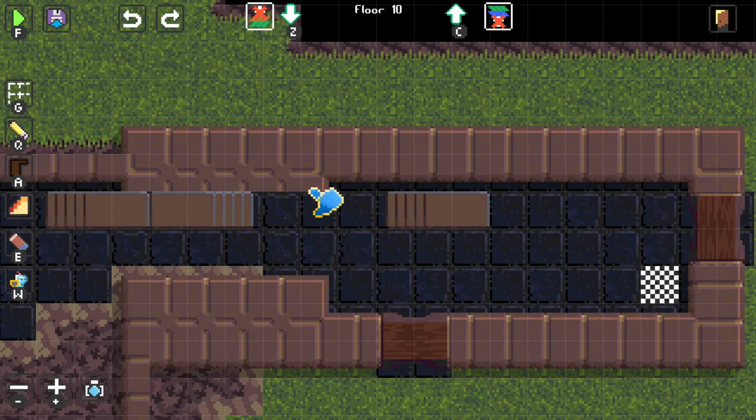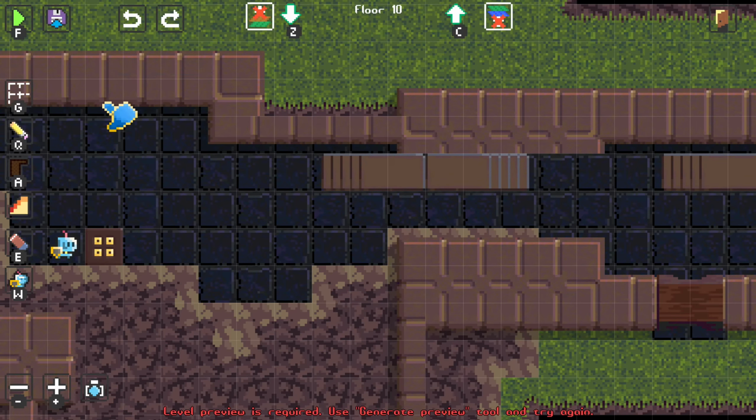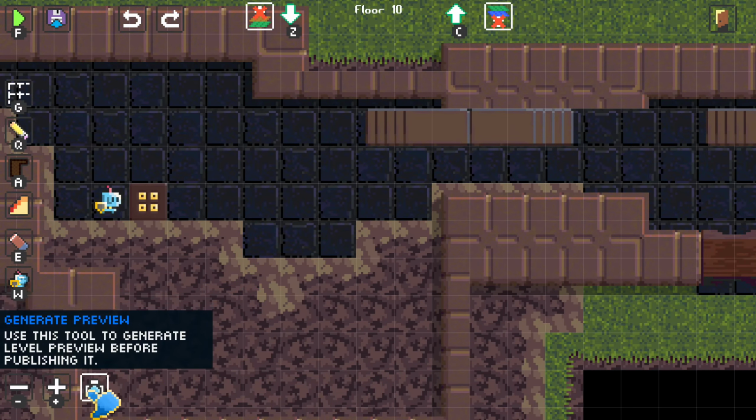Okay, let's say you built your level and you are happy with it and you want to save it. To do so, you need to press this save level button, and it will save it to your disk so you can edit it in future. If I press it, it says level preview is required. And in order to make a level preview, I need to press this generate preview button.